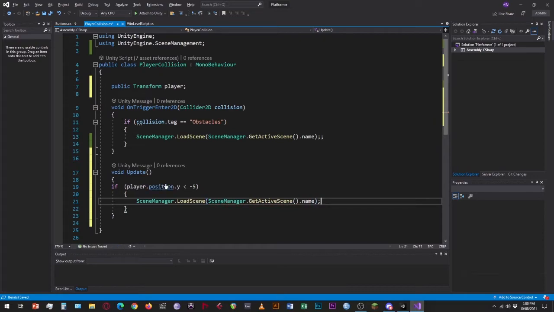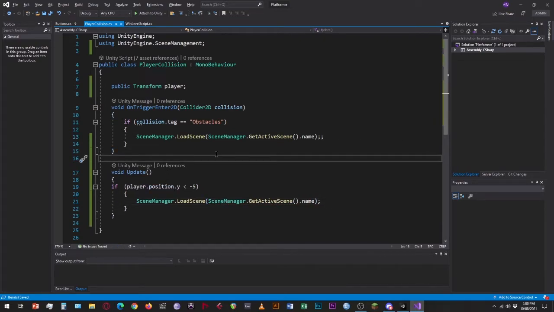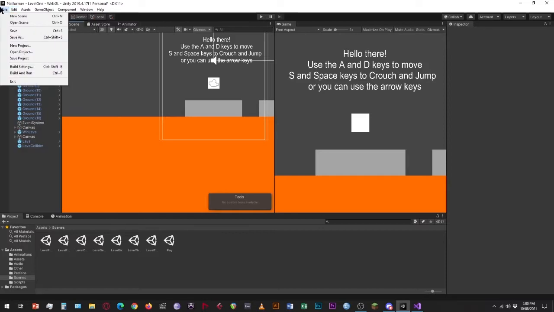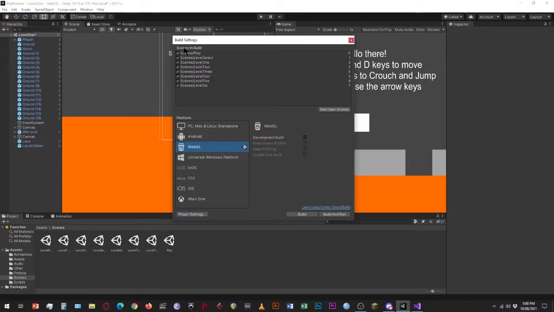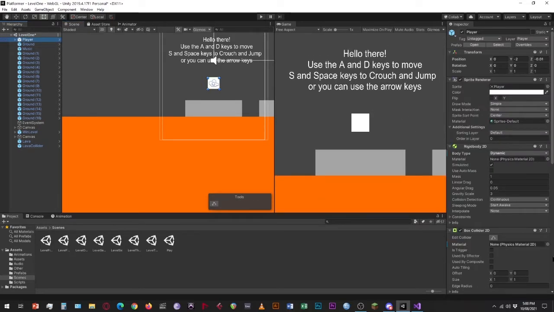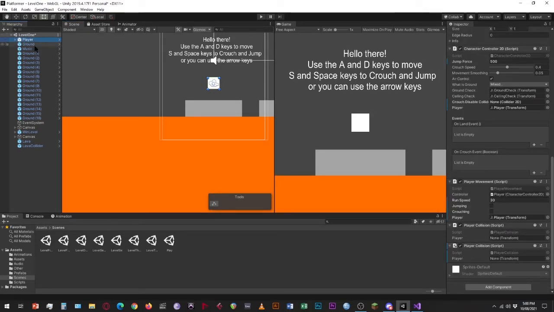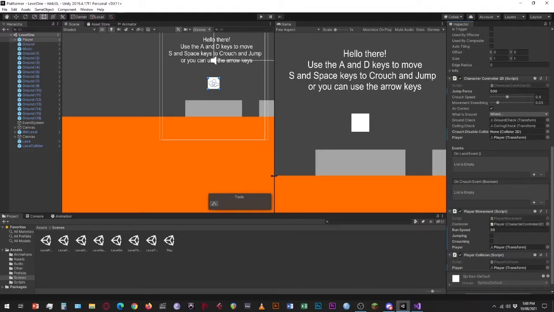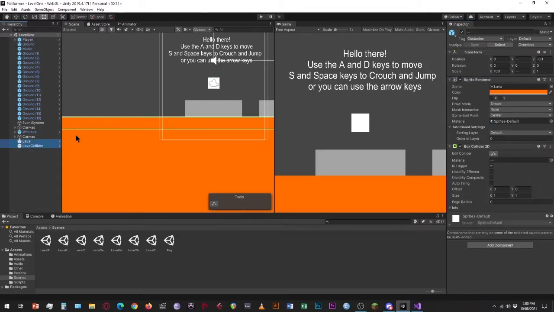Okay, and then you want to save this, and now you have to do a few things. First, wait for it to load. Secondly, you have to drag your scene and make sure it's in the scenes in build. Mine is right here. Okay, so that is good. And then you have to go to your player collision script. Mine is right here, and then you have to reference the player. Save this, and then I'm just going to remove these.